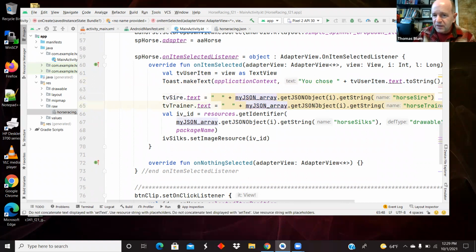And then I'm getting my JSON array, the ith object in that array, and getting the string with a key of horse trainer, and putting that as the text of the text view for the trainer.